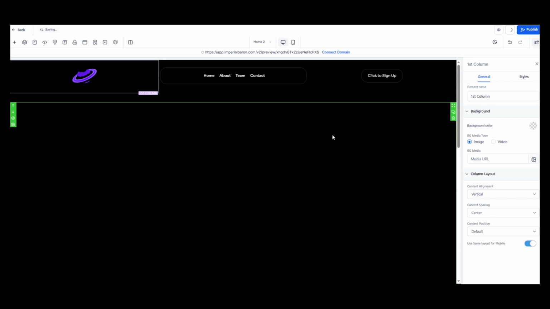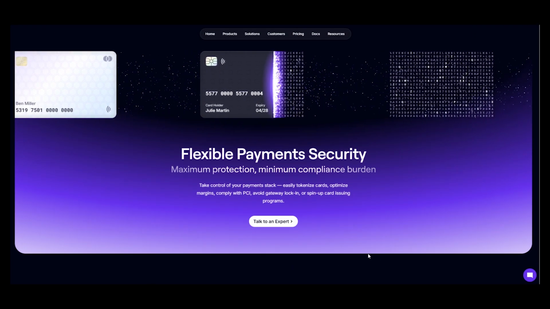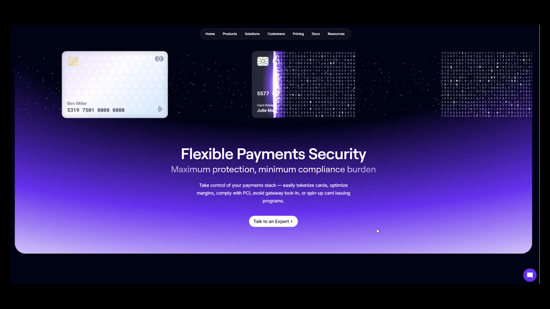Perfect. Let's click save and let's check once again. And as you can see, everything works perfectly fine. When you scroll down, the logo and the button disappear, but when you scroll up, they appear, and our menu is sticky. Perfect. Now let's recreate this nice hero section.